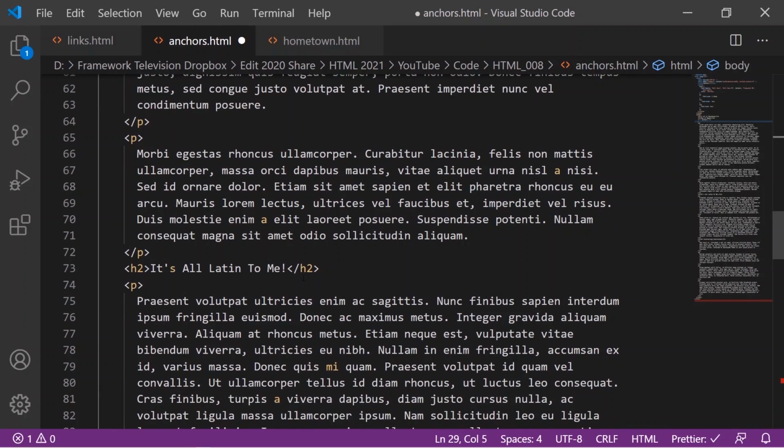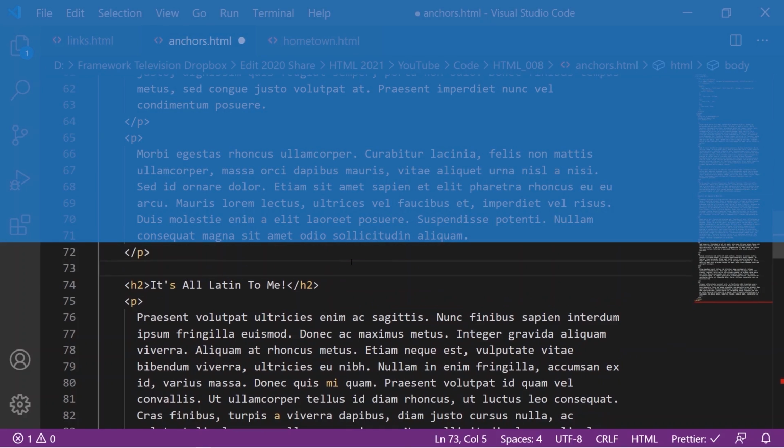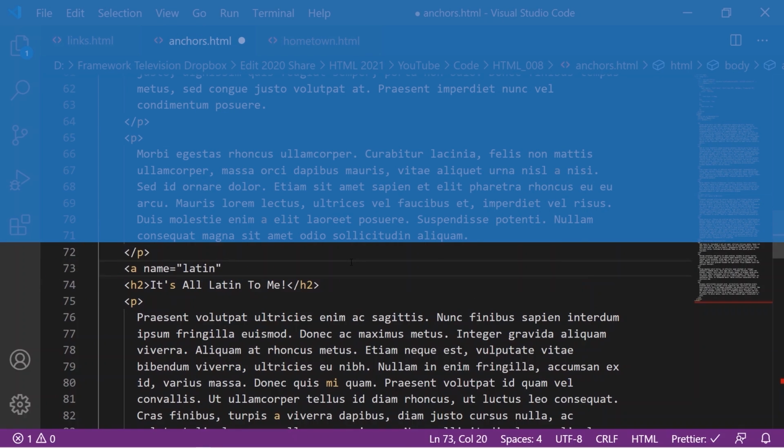So here, where we have our H2, right before it, I'm going to put the anchor. A name equals Latin. Just like that. We're going to use an anchor tag, the name attribute, and then a value that we want to use for this particular anchor.